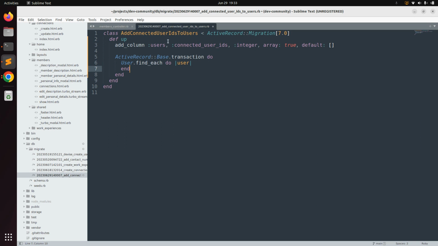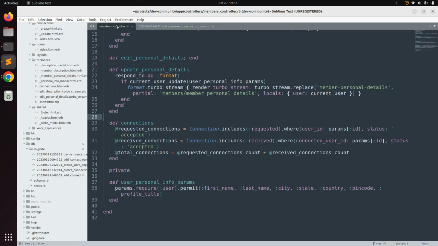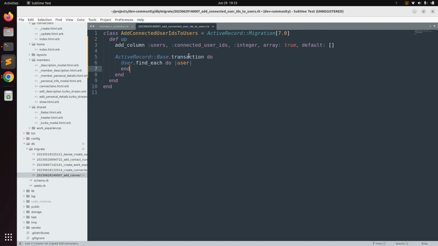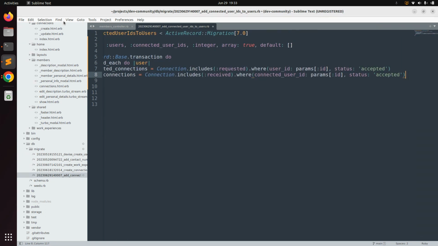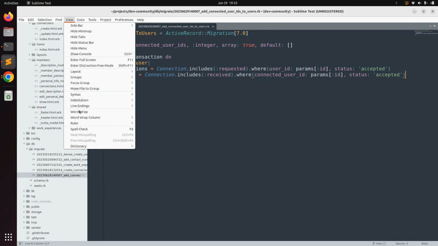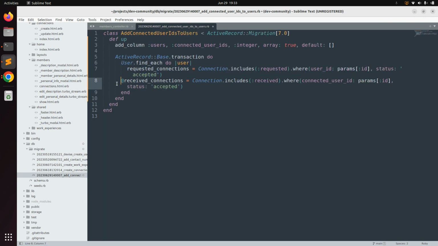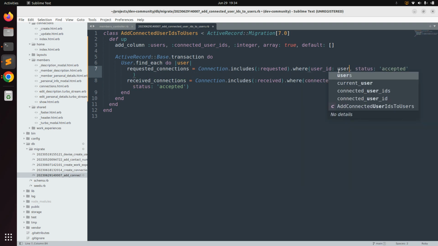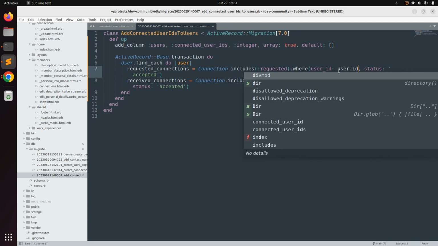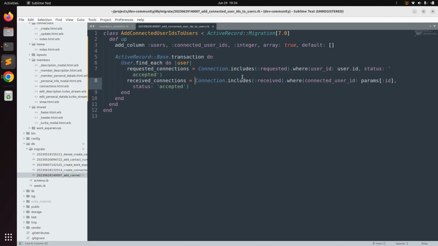So what you can do here, just copy this line. Copy this requested connections line, even you can copy both lines, and paste it here. Make the word wrap on so that we can see it without scrolling left to right. Remove the @ sign from received connections. Now you just need to replace this params id with user.id, and status is accepted. Do the same changes for received connections as well: remove the params id and use user.id.